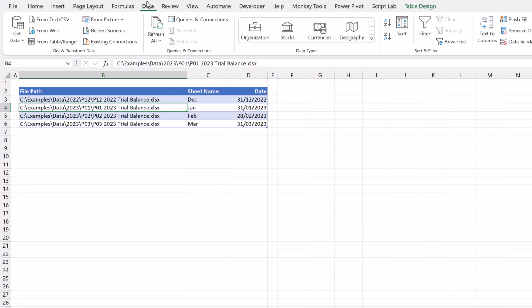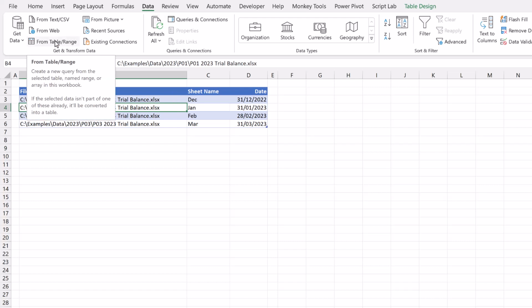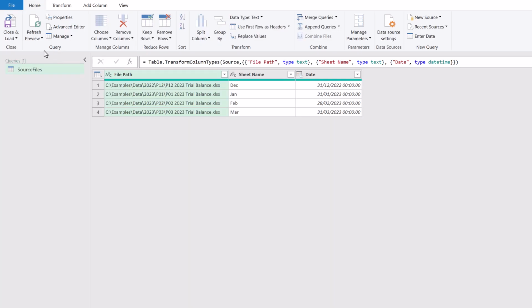So I'll click on the table and then from data, I'll go to from table slash range. So here's our table loaded into Power Query. We have the file path, the sheet name and a date column. Let me just change that to a date data type and I will replace that current step.